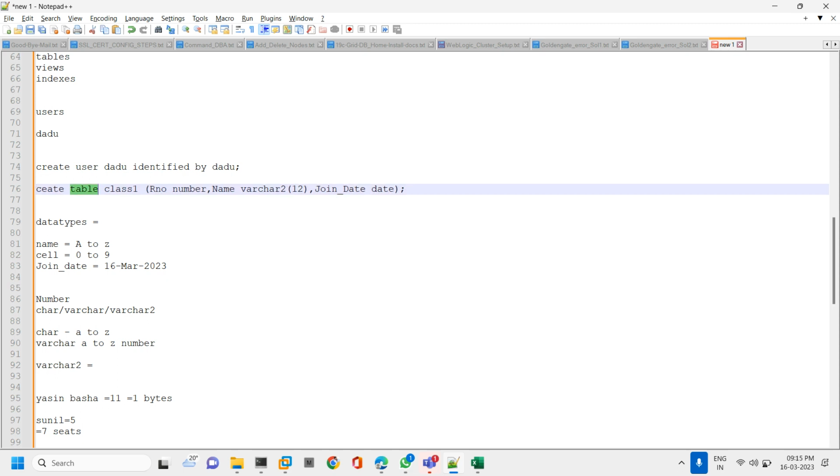So now create a table. Very simple. Create per my requirement, you can understand, and then the query will come. Create table, and the table name is class1. Now you have to mention the column names here, and then the data types. So roll number is a number, name is a varchar2, and join date is a date column you have to mention.